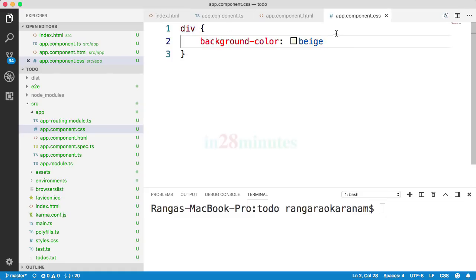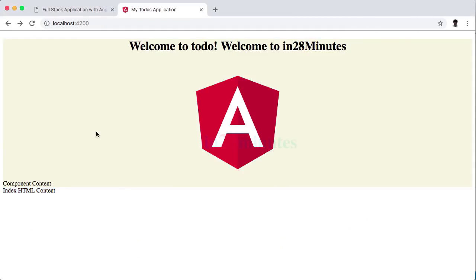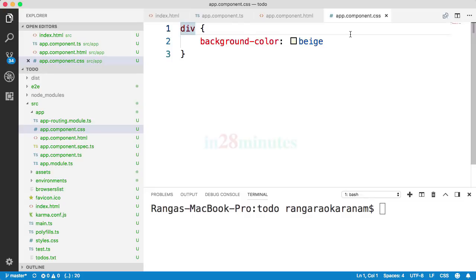Whatever content you put in app.component.css only applies to the components. The scope of the styles which you are specifying in here is restricted to the component, and that's awesome.